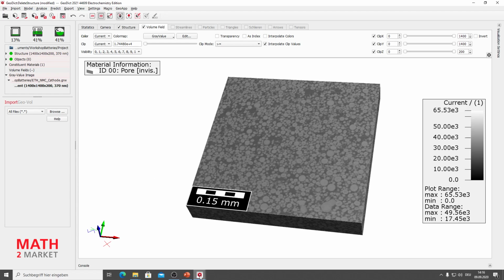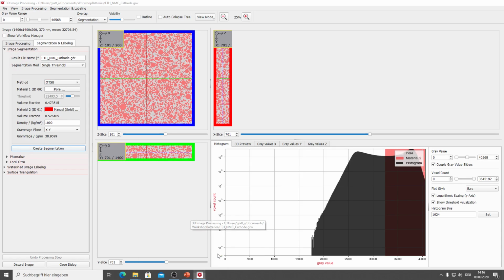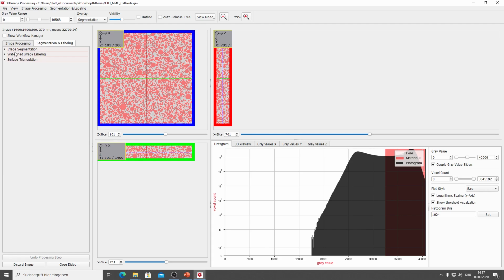Now let's go back to the import main window, and let me explain a little bit what you see here, because this has changed a lot since GeoDict 2020. So this is GeoDict 2021. The general overview is the same. What you see here is the XY plane of the image, and here you see the ZY plane of the image and the XZ plane of the image. So you can look at the scan in each direction.